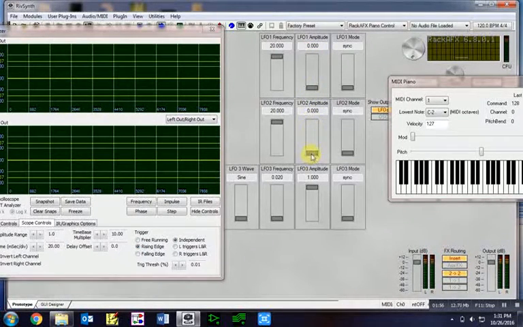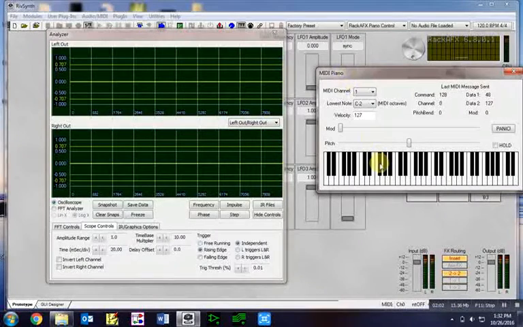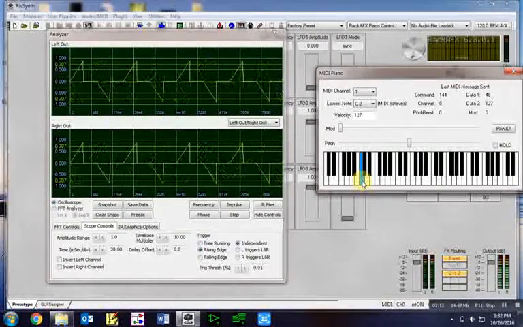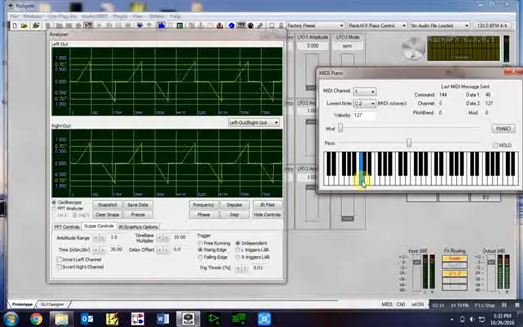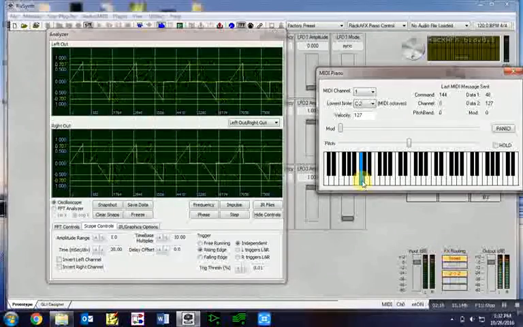second LFO before I show you what the third LFO does. So, sending a MIDI message to the second LFO, and it's being modulated by the third LFO very slowly. That's what it looks like. Kind of like a double-edged sawtooth, if you want to think of it like that.